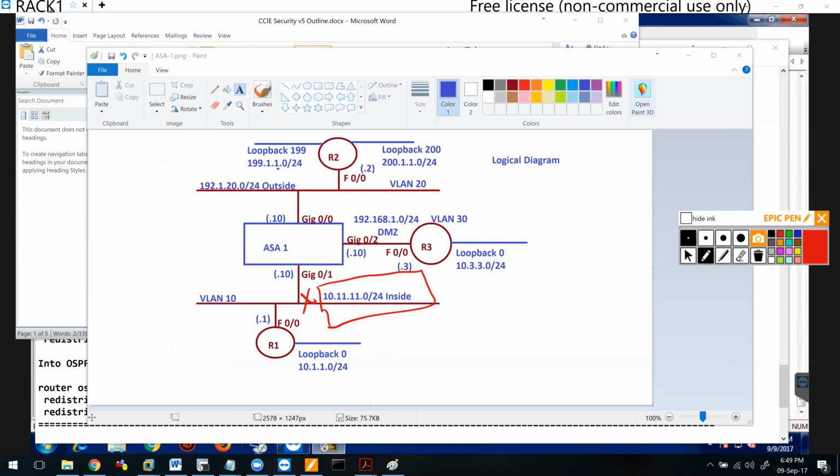Now I have a full range of 254 addresses available to me. Let's say 100 hosts go out from the inside simultaneously, from the 10.11.11.0 network, at the same time. So what I can do is create a pool of 100 addresses from here. For example, I'll pick 192.1.20.101 through 192.1.20.200 as my pool of addresses.